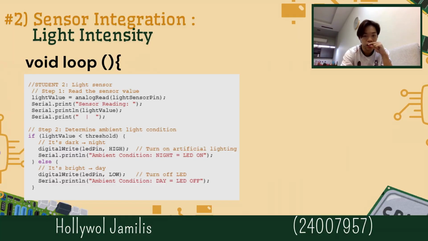And every loop cycle does two things. First, it reads the current sensor value using an analog read and prints it to the serial monitor so we can see it live. Then it checks the threshold. If the value is below 500, it writes high to the LED pin, turning it on, and prints night equals LED on. Otherwise, it writes low, turning the LED off, and prints day equals LED off. And that's full automation. No manual switching needed.